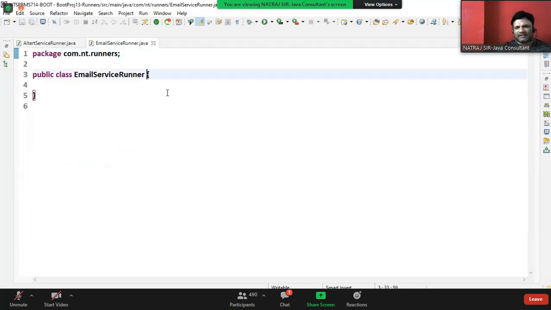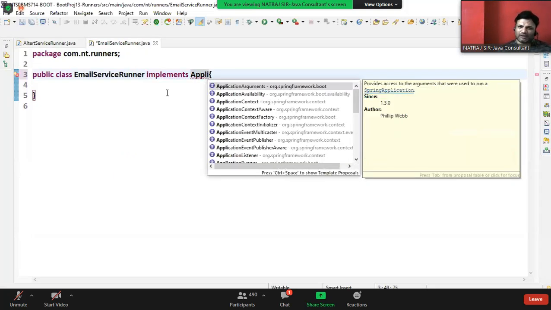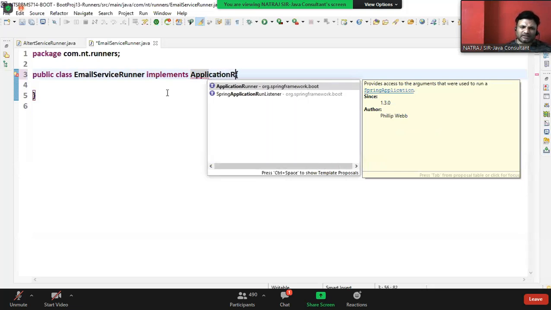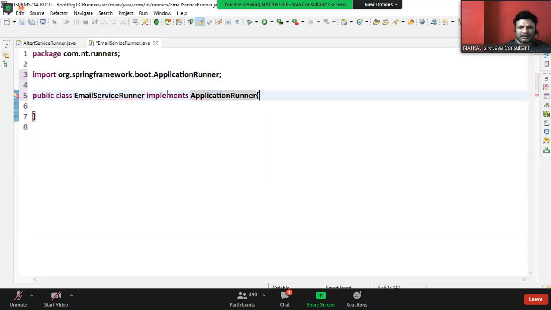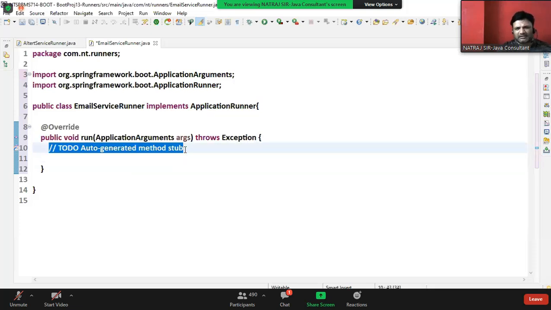Email service runner, guys, implements ApplicationRunner. In one project any number of runners can be there. In ApplicationRunner, the run method is there, here also the run method is there. Public void run(ApplicationArguments args).